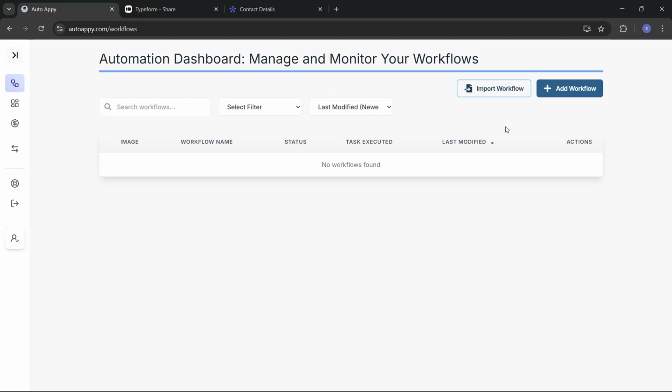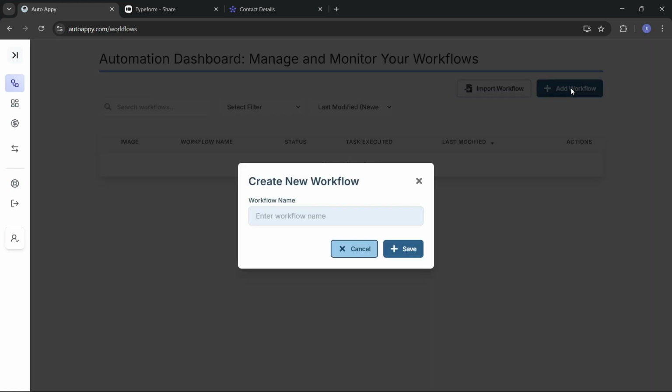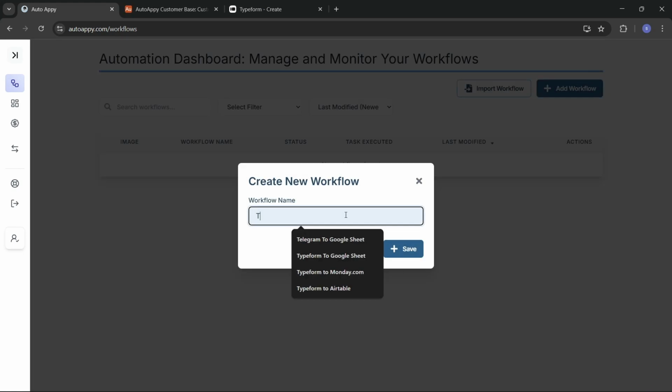Now we have to go forward and make our first workflow for today, by clicking add workflow. So let's name it Typeform to Airtable, and hit save.